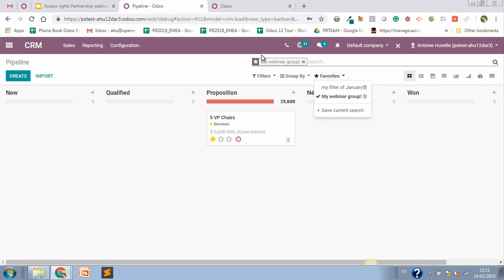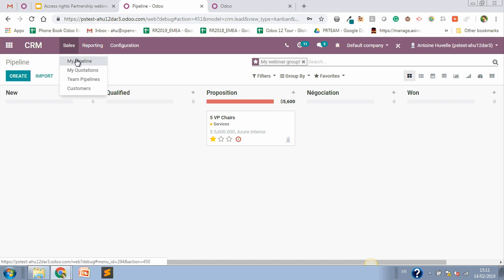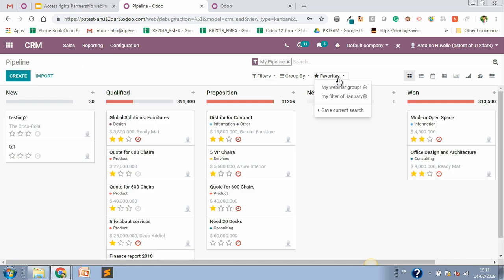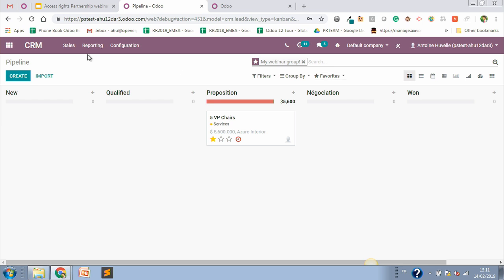Let's save this. And so here you see I created a new favorite one. By the way, if I go back to my pipeline here, I can reselect it again. Excellent. So it means that if I shut down my computer, I come back tomorrow, I reopen Odoo, of course I will still be able to have access to this filter. So it means that it's saved somewhere.